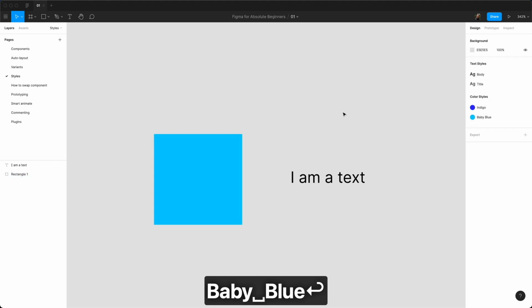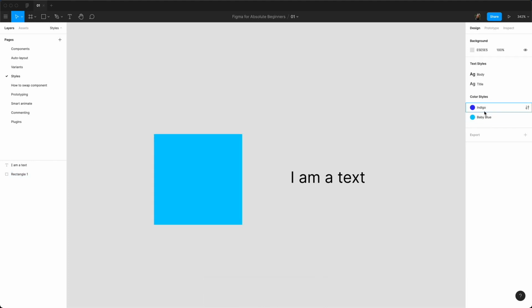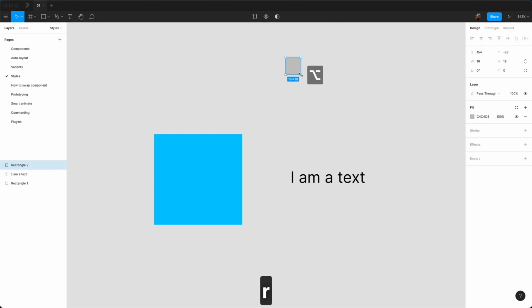As you can see, now we have baby blue. This is some old style I previously created. So if I press R, drop some frame over here, let's resize it so it fits over here, I can actually just reuse this style.